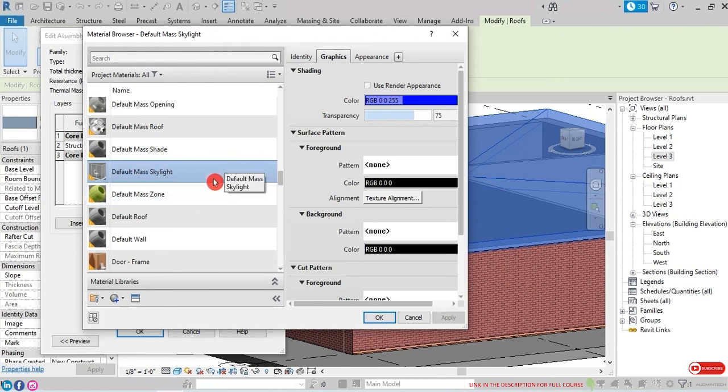Suppose I am going to apply the default roof material, which we already have, the default mass roof material which is available. If we don't have our desired material available, then we will have to create a new material. We have already done that in our previous lectures, so I am not going to create any new material here. I am just going to apply a material already present in the Material Browser box for the roof. So I am going to select this default mass roof material.